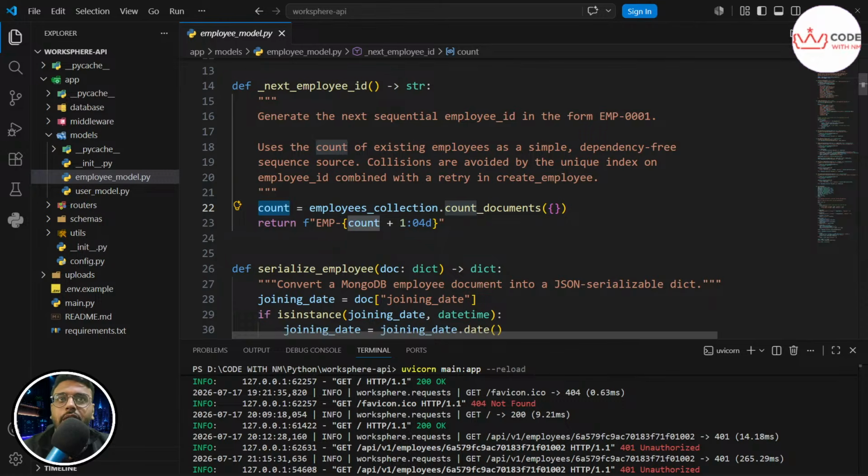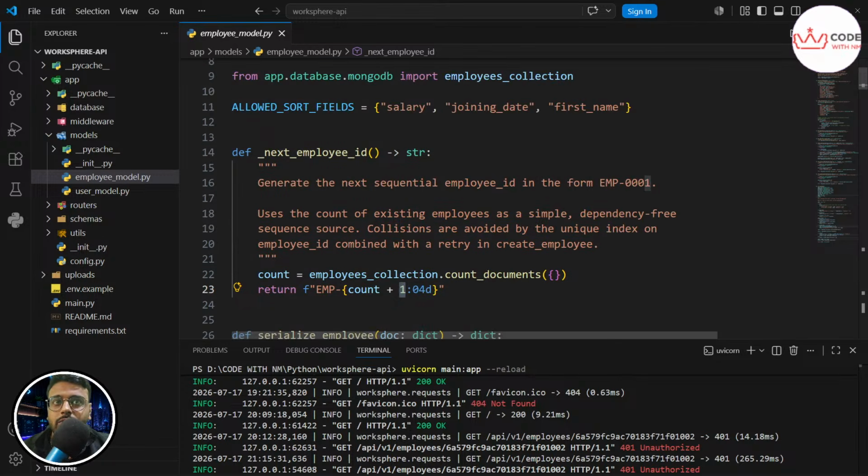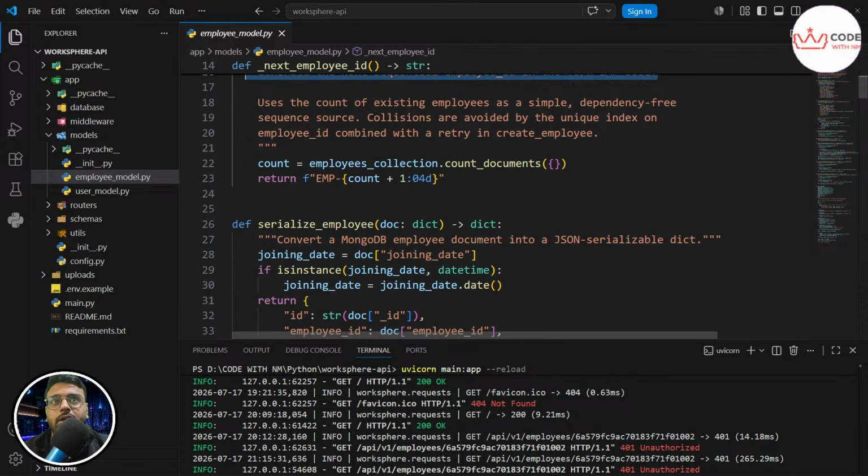Here, count employee underscore collection. Of course, now we are talking about employees, not users, that's why the collection has been changed. Employee underscore collection dot count documents. For example, if we have 5 documents, it means we have 5 employees in the DB. So that 5 plus 1 will be the next employee ID, EMP hyphen, with a zero-padded number format of 3 digits, and the number, which in our case is 5 plus 1, will be 6. So this is the simple logic we are using to generate the next employee ID.